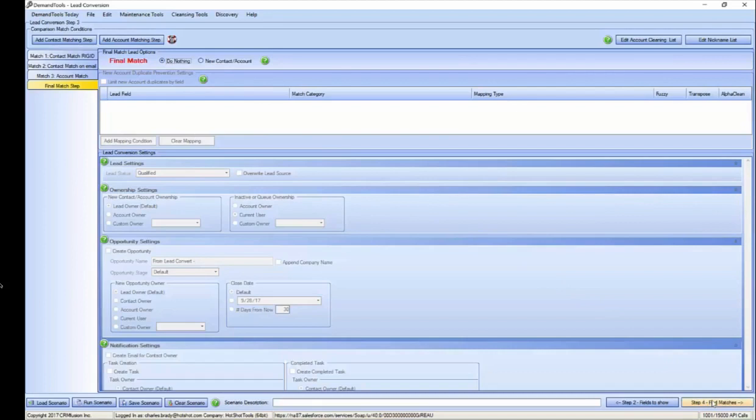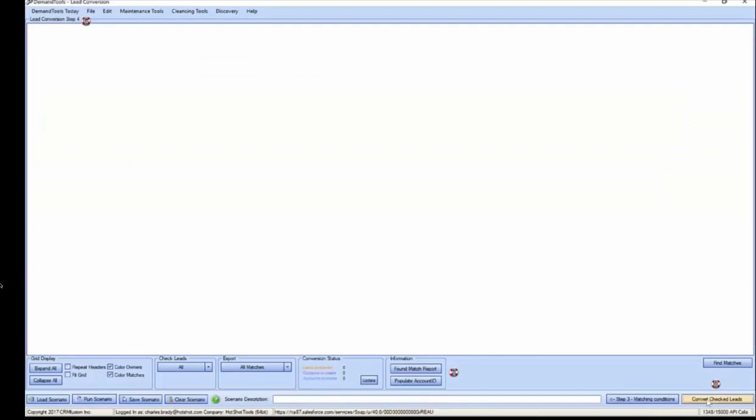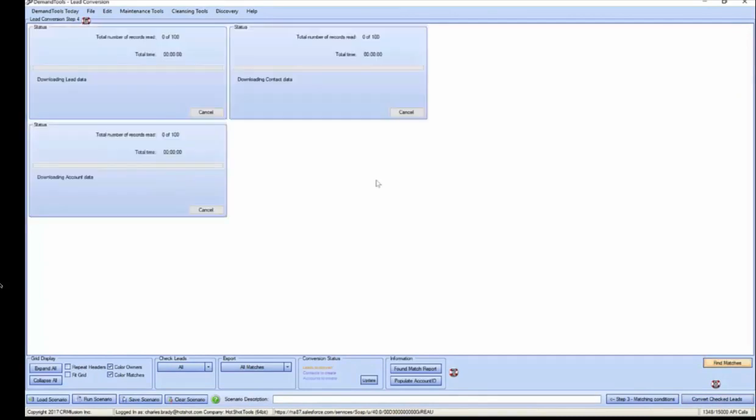Now on to step 4, where we'll find some matches. So here in step 4, I'm just going to find my matches now by clicking this Find Matches button. And DemandTools will communicate with Salesforce. Right now it's looking for leads in the state of Florida that match to existing contacts or accounts in the state of Florida based on the match conditions I set in the previous step.